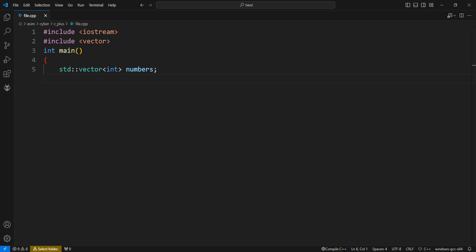Adding elements to the vector using push_back function. Adds the integer 10 to the end of the vector. Adds the integer 20 to the end of the vector. Adds the integer 30 to the end of the vector.